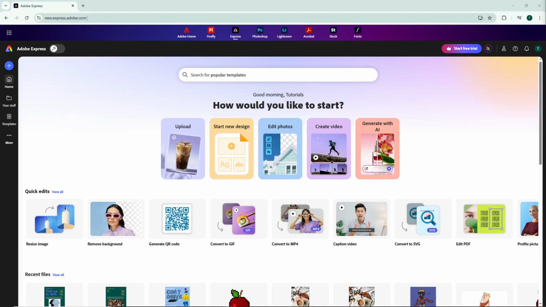First, open your web browser and navigate to new.express.adobe.com. Once you're there, go ahead and log in with your credentials to access the platform. Adobe Express provides a streamlined interface that makes poster creation accessible to everyone, regardless of your design experience.